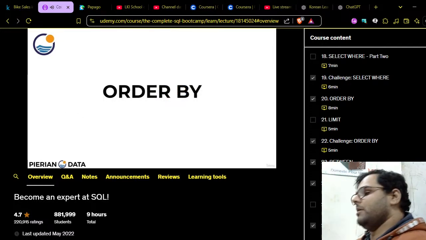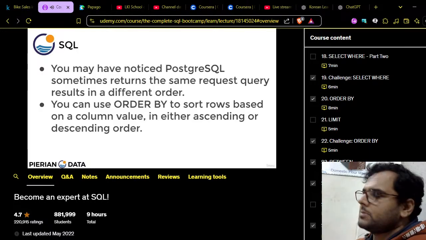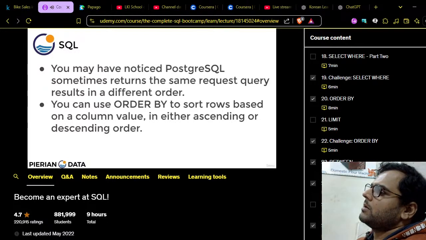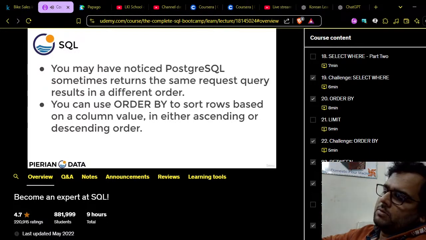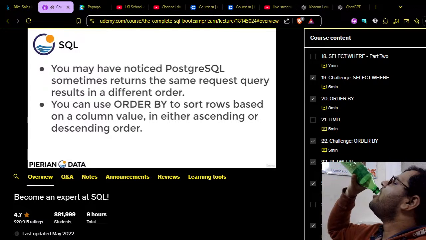Welcome back everyone to this lecture on order by. You may have noticed that PostgreSQL sometimes returns the same query results in a different order, meaning you may have run the exact same query on your computer and saw the results in a slightly different order than what I have on my computer.